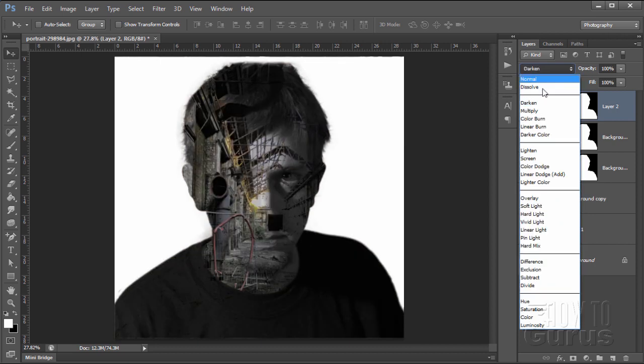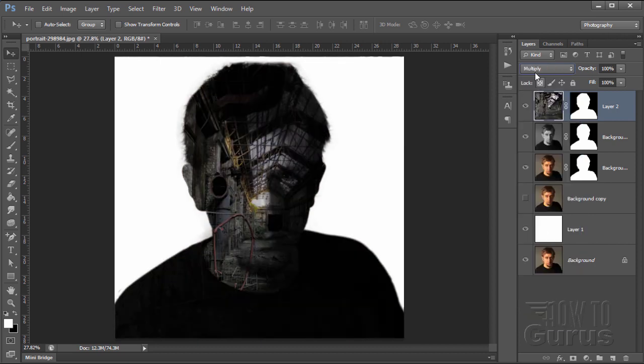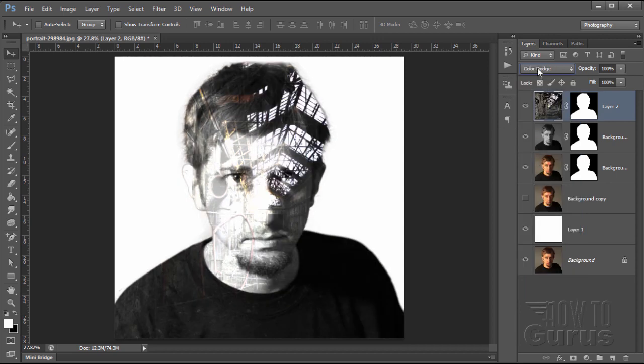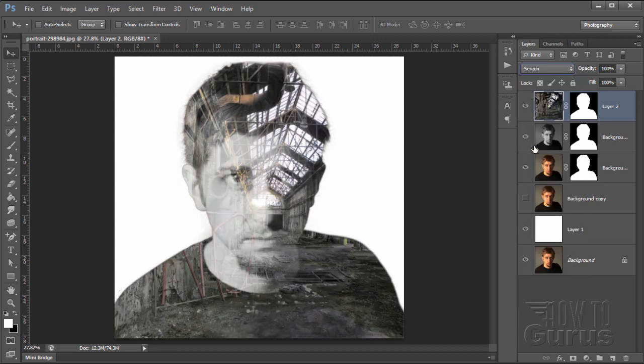There's darken. There's multiply. Color dodge, kind of interesting. But we'll use screen for this particular image. So we now have the image showing through our picture. We have that double exposure effect. We now can improve this whole thing.